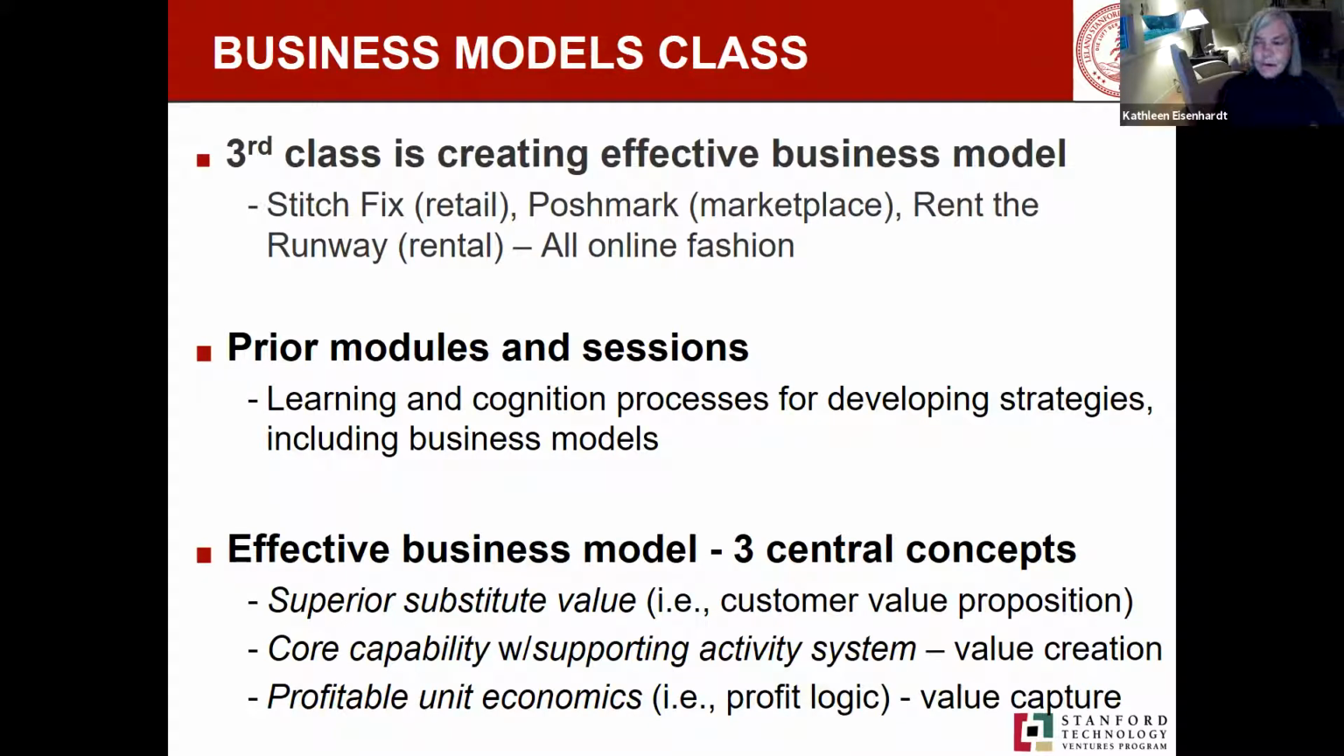So here I'm very, very close to Rafi and Chris in terms of emphasizing the activity system, but also a core capability. And this is how one creates value in the business model. And then I focus in on the profit logic, the profitable unit economics, which is really about value capture and revenue models, but also the broader question of cost. So I really focus on these 3 concepts: substitute value, core capability with activity system, and profitable unit economics.